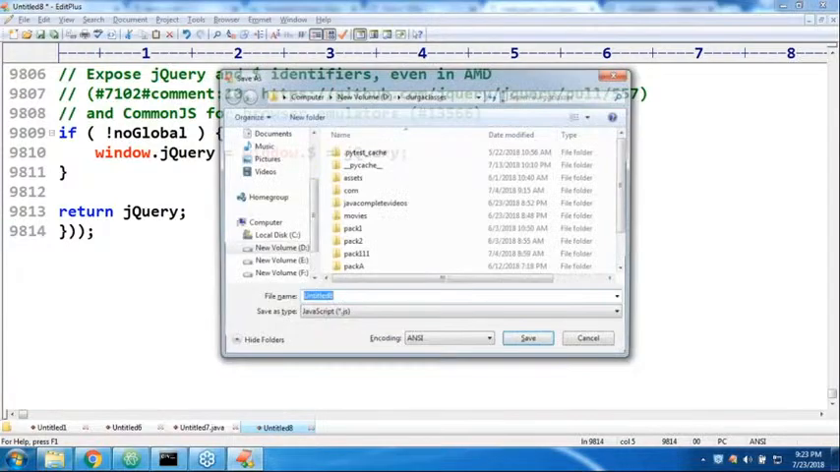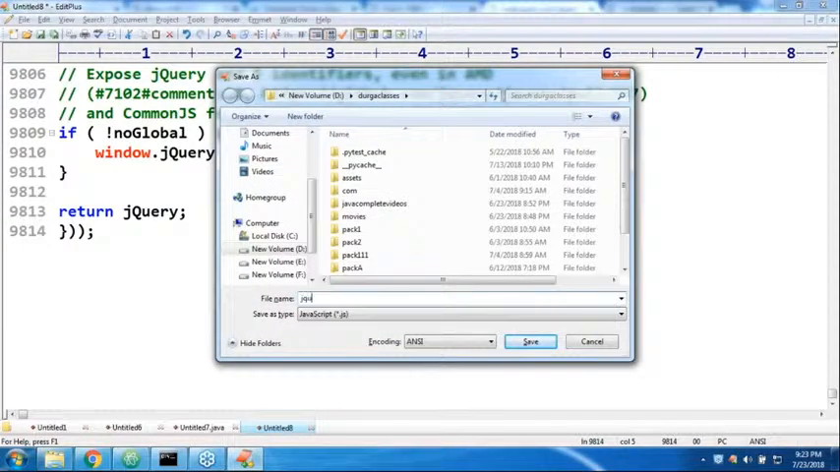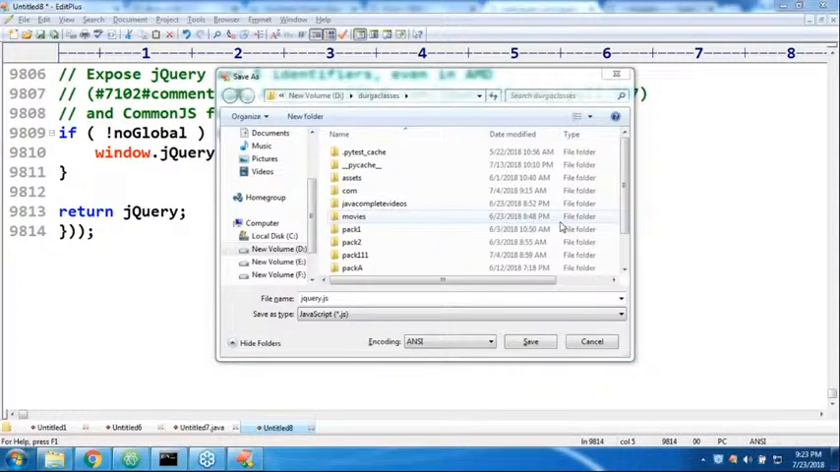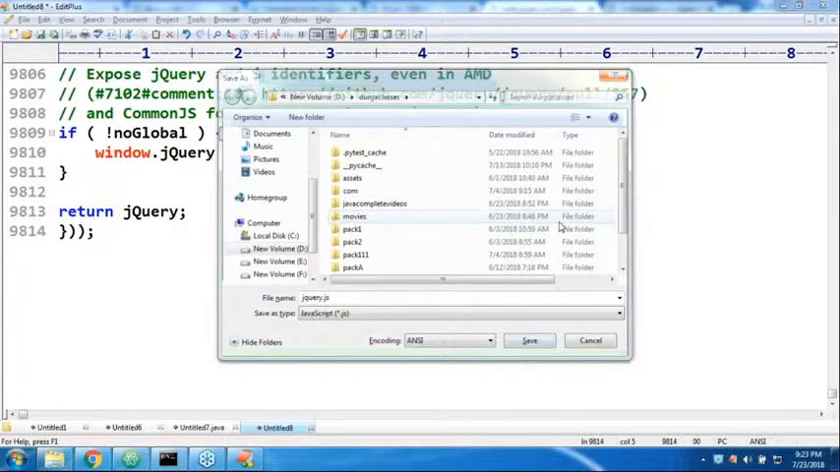Just save this in your local machine as jQuery.js. What is the name I'm using? Can you please tell me? jQuery.js. I'm using this name, jQuery.js; you can give the same. Now that file is ready.